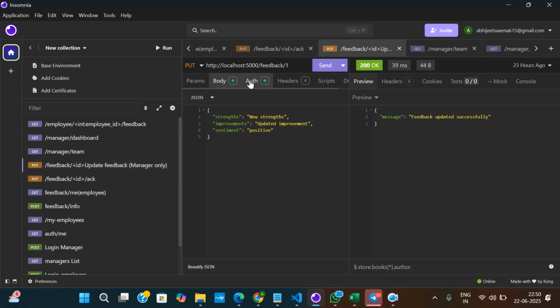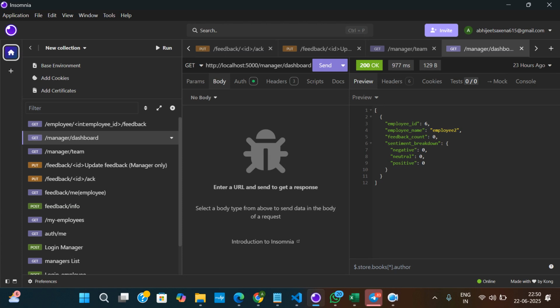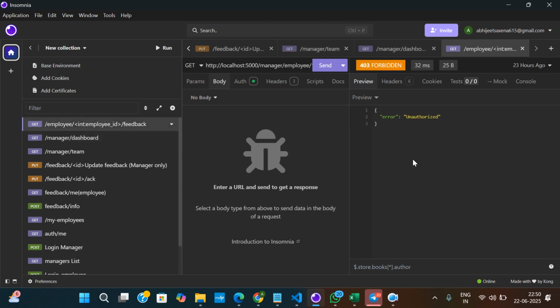This is the body, this is the auth bearer token, and this is the manager team. You can see the list of all the employees you have under you now. You can see the manager dashboard. Like this manager has only one employee, two, and feedback count is zero. All the things are here, and feedback as well.